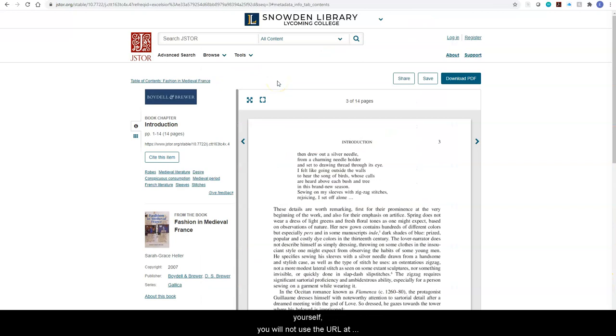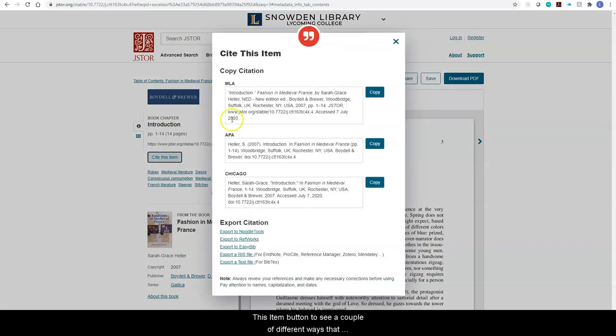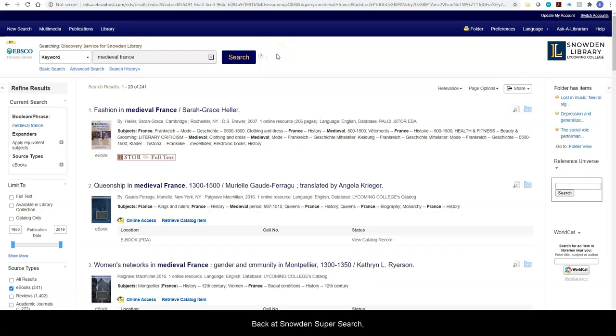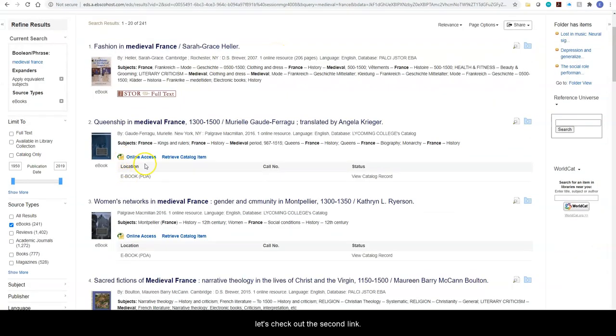If you want to email this to yourself, you will not use the URL at the top of the page. You will need to find a permanent link or a stable link that will get you back to this exact page. The URL at the top will not get you there. You will need to use this stable link on the left side of the page. So you can copy that and paste it into an email to yourself. You can also click the Cite This Item button to see a couple of different ways that you can cite this book chapter.